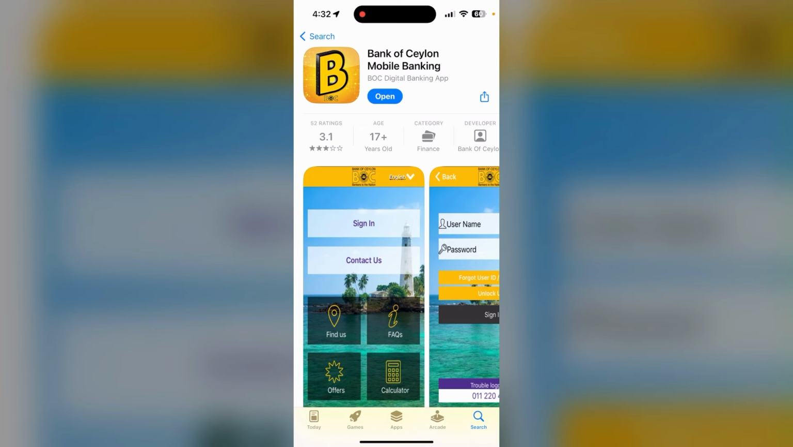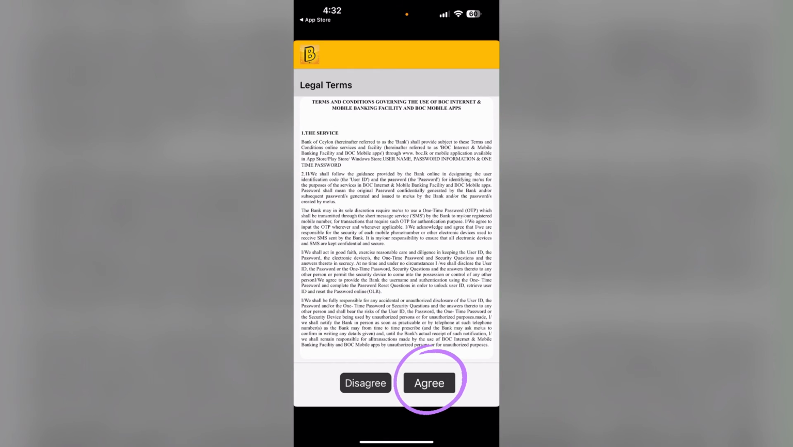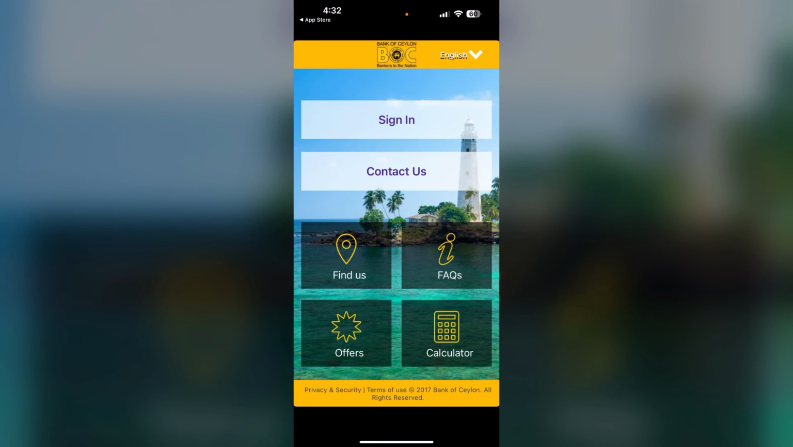When the download is completed, click on Open and then agree to the terms and conditions of this application. And then you can use the BOC banking application.